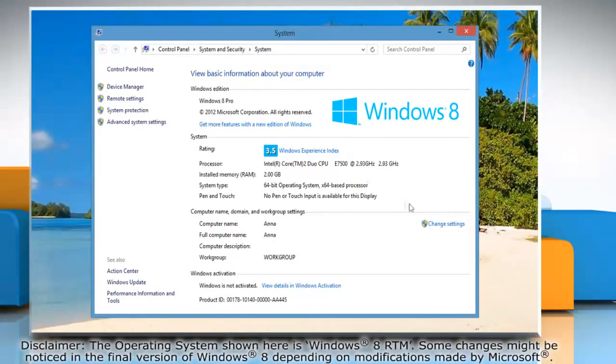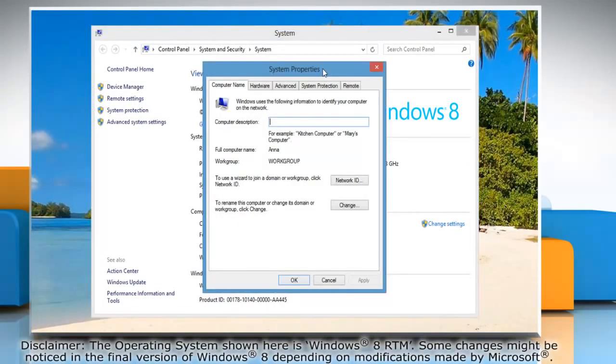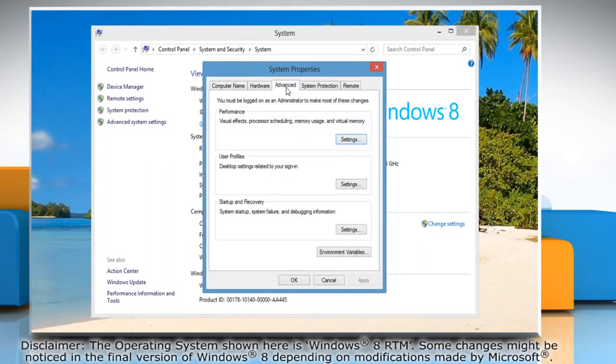On the System window, click on Change Settings. On the System Properties window, click on Advanced tabs. Under Performance section, click on Settings button.